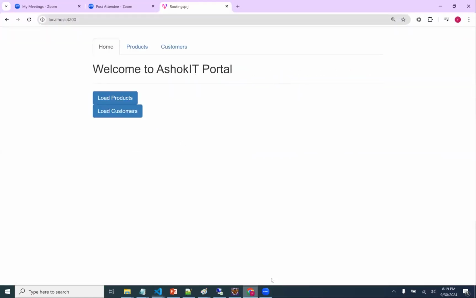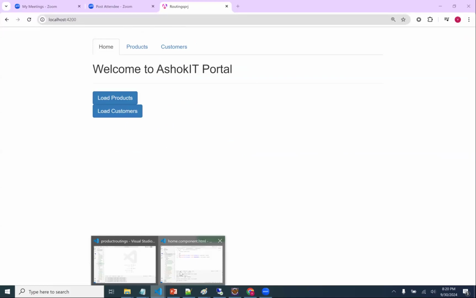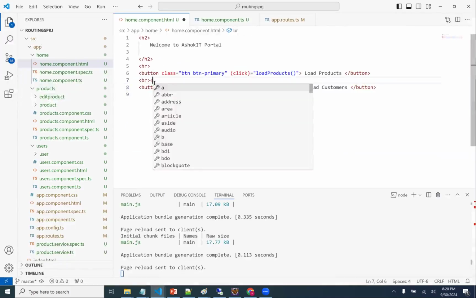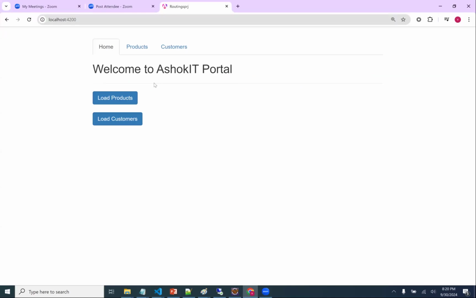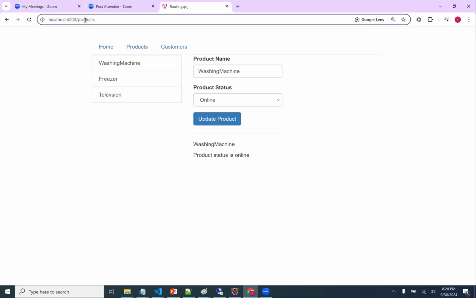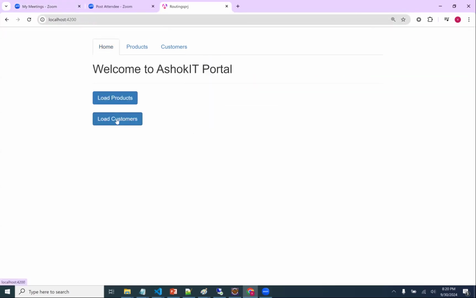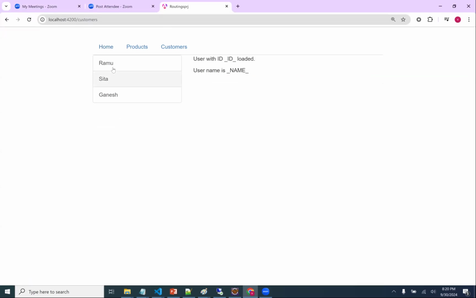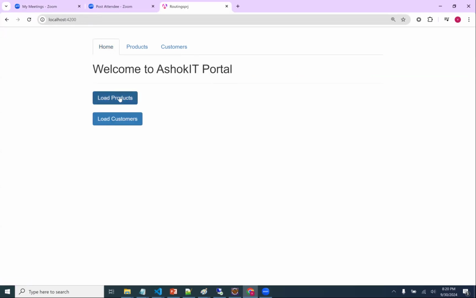Maybe I need to keep a small break over here. You're able to see that, right? In the home component, two buttons here: load products, load customers. Okay? When I click on products, you saw products came, right? Automatically products came. When I click on load customers, automatically customers came, right? Yes or no, guys?